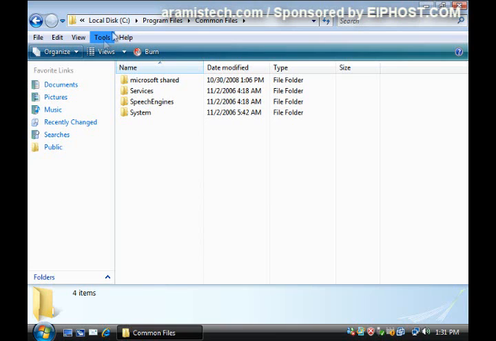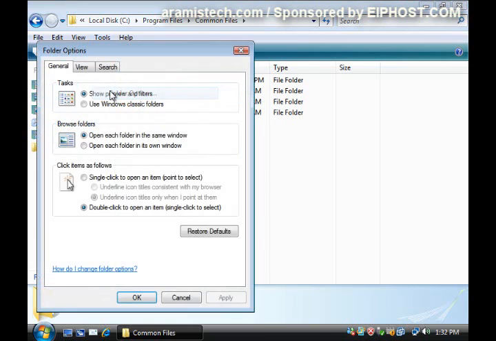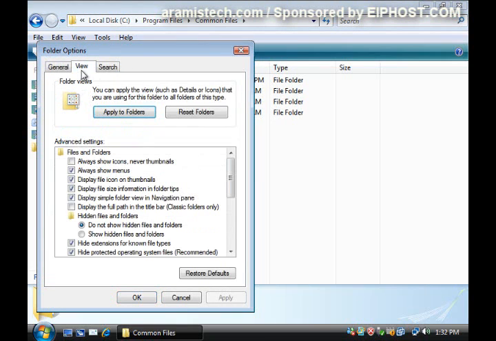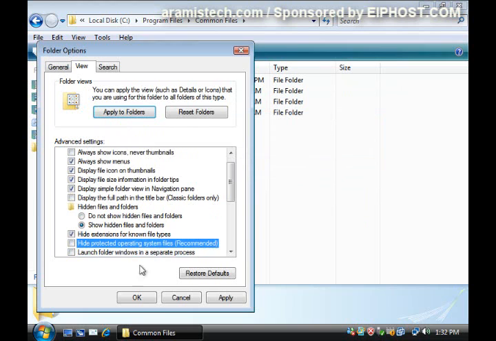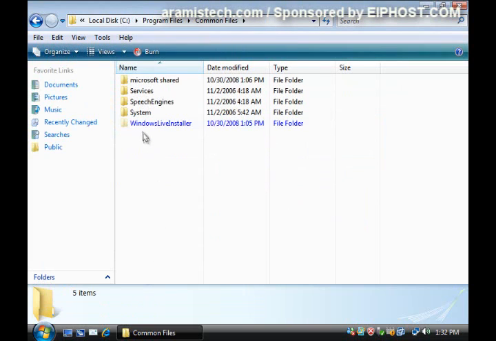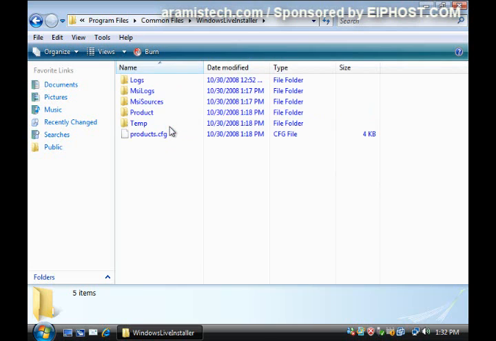On Windows XP, from this point on, it's the same as Vista. Click on Tools, click on Folder Options, click on View, and then you're going to go down here. You're going to select Show Hidden Files and Folders. Then you're going to take out this check mark right here that says Hide Protected Operating System Files. So you're going to unclick that, and it's going to give you a warning. Click Yes, then click OK, and now you see the folder in here, Windows Live Installer. Double click on that folder.